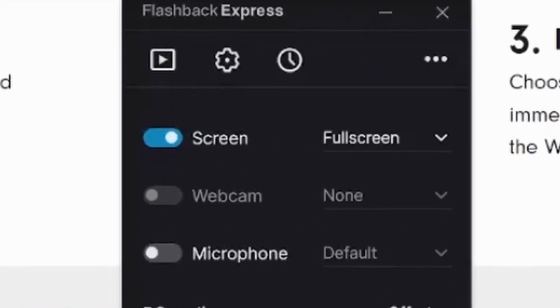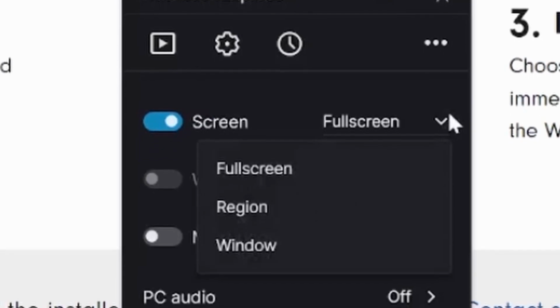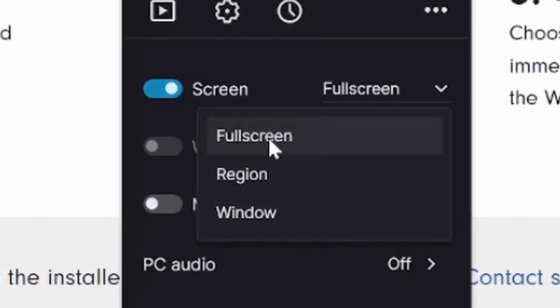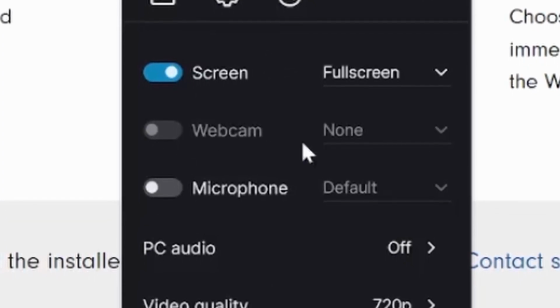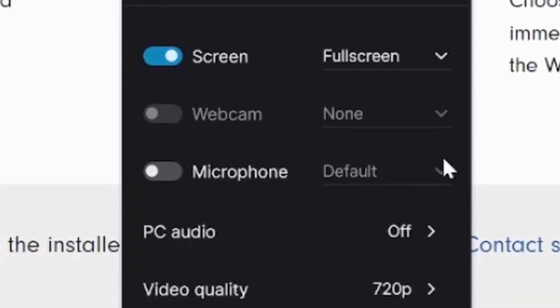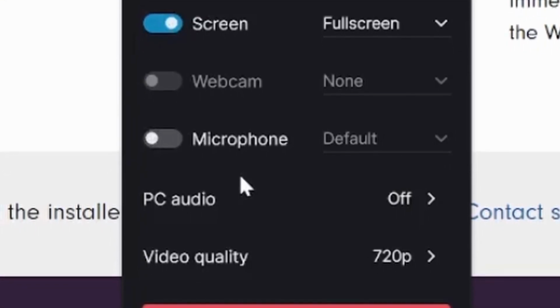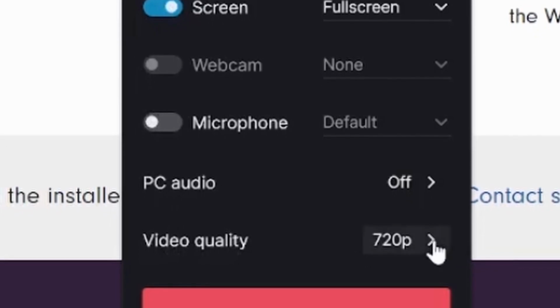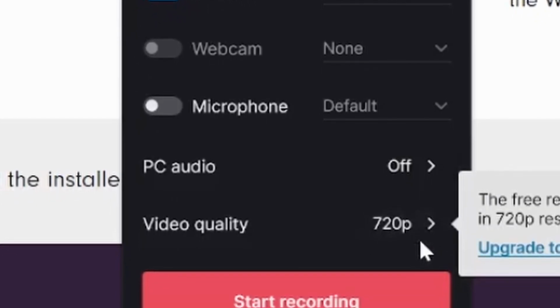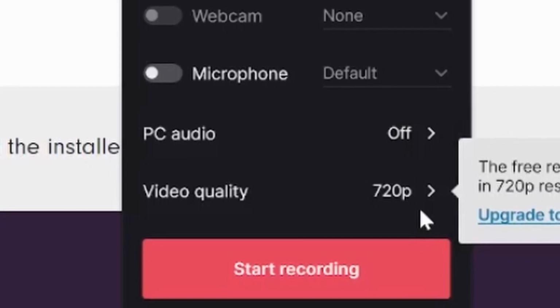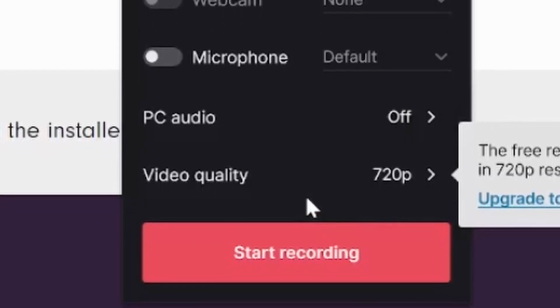Okay, so you have options here to record some region of your screen, current window or full screen. Okay, then you can also add your web camera and your microphone. So once you have set all of this, you will see your video quality. So the free option will let you record up to 720 pixels. However, again, that's pretty decent for the screen recording.